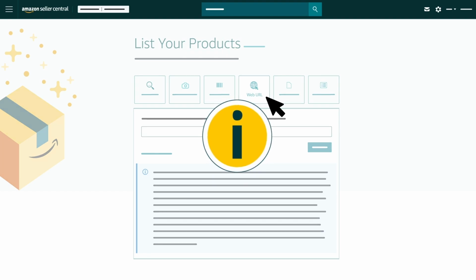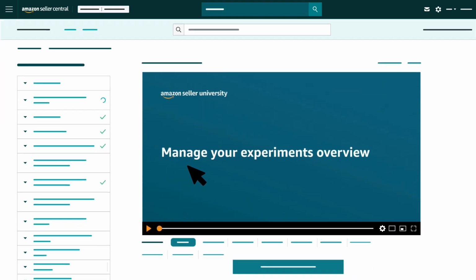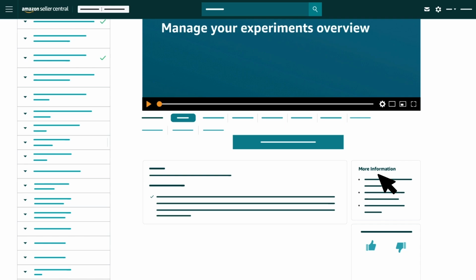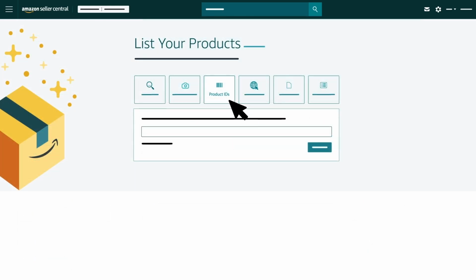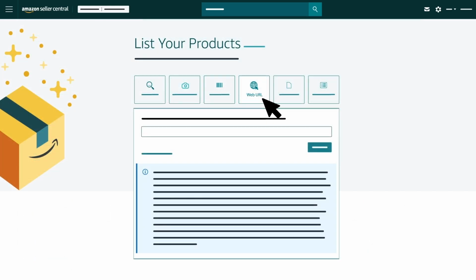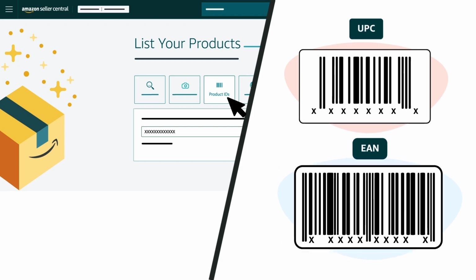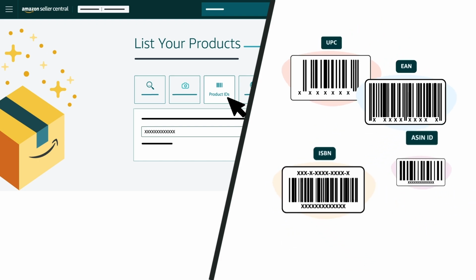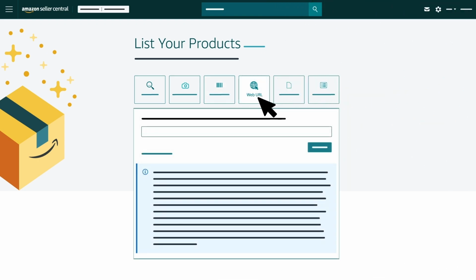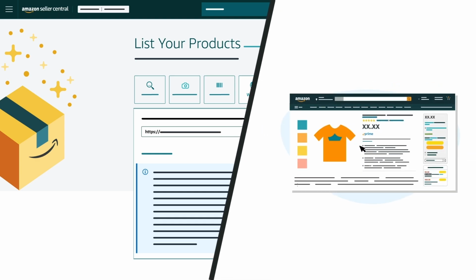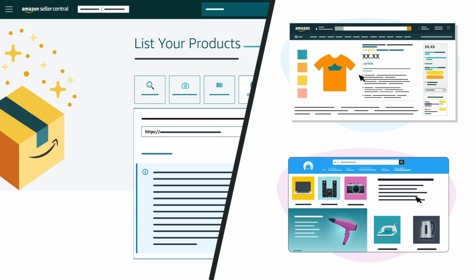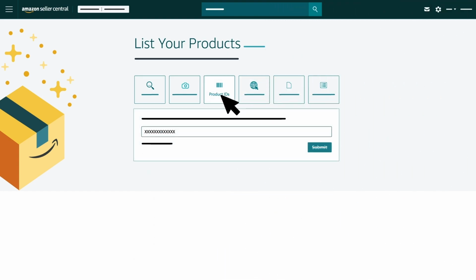For more information on how to use these tabs, watch the additional videos in the More Information section in Seller University. Let's start with the Product IDs and Web URL options. For the Product IDs option, you can search for the product by using the UPC, EAN, ISBN, or ASIN ID. For the Web URL, you can copy and paste the link to the product directly from the Amazon store or other manufacturer's website. Once you've entered either the Product ID or Web URL, click Submit.